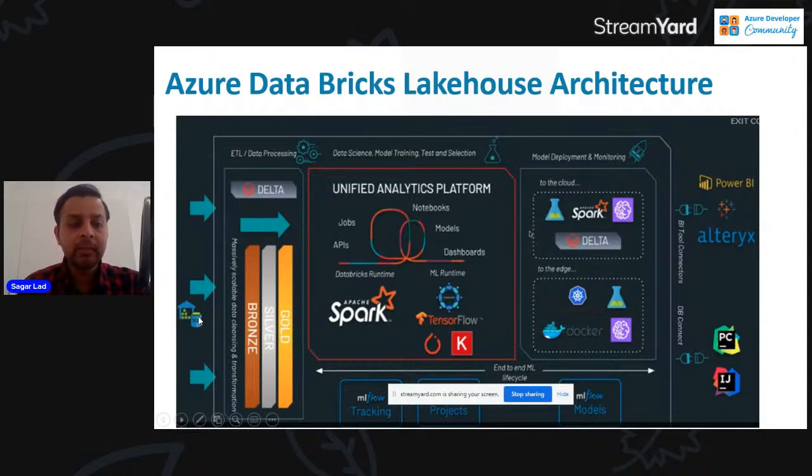So from SQL DB or ADLS Gen 2 acting as a data source, we can create ETL data processing pipelines in Databricks. There are multiple languages in which we can write code in Databricks. So you can use R, Python, Java, or you can also use SQL. But Python is more preferred to create those automated ETL pipelines.